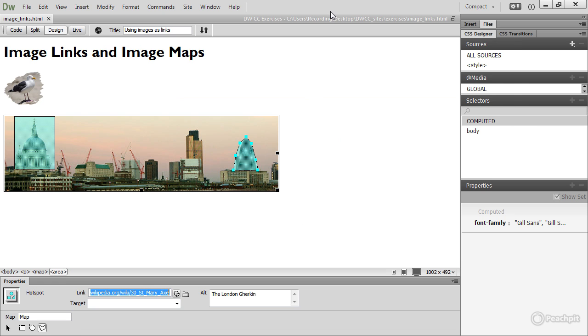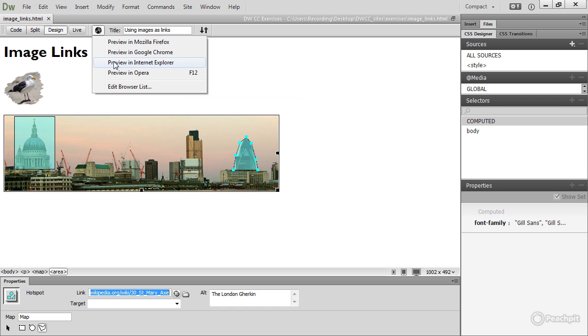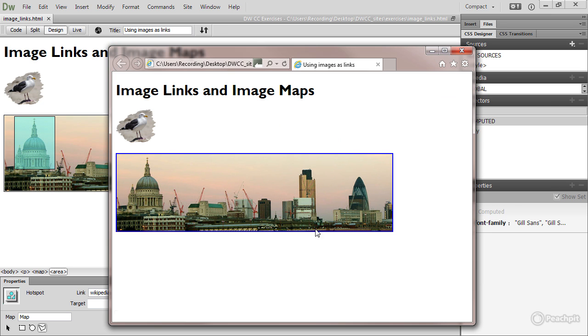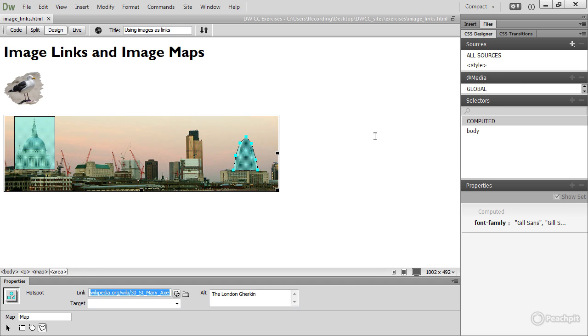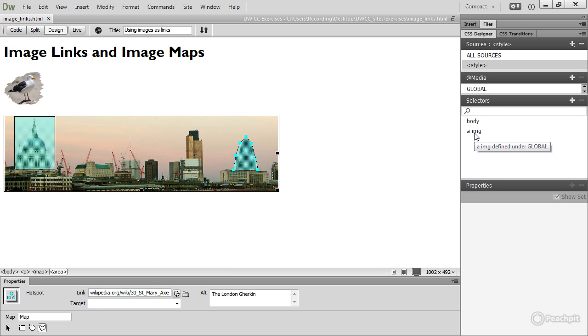But let's see what happens in Internet Explorer. There's this big blue border all the way round. So let's go back to Dreamweaver to see if we can solve that problem. In the CSS Designer, select Style, and you can see that I've already created a descendant selector for a image. If I select that, you can see it says it sets border style to none, but that won't work with an image map. To find out how to fix it, we need to go into the code view to see how this image map is actually created.